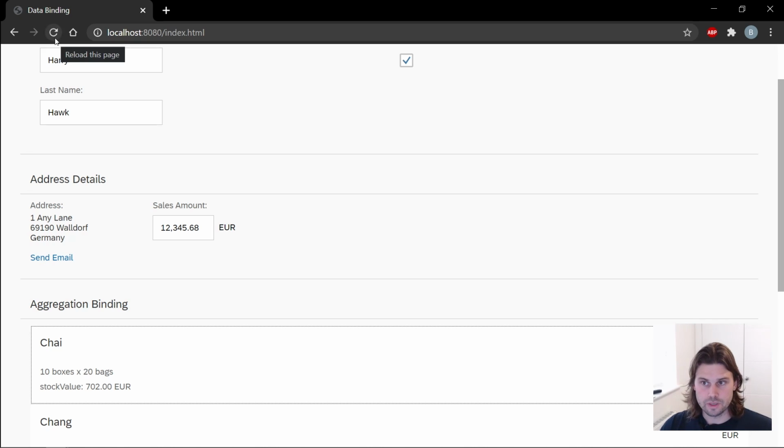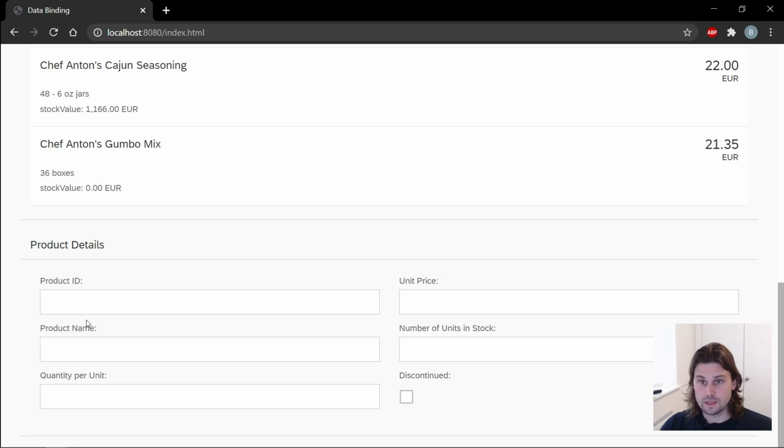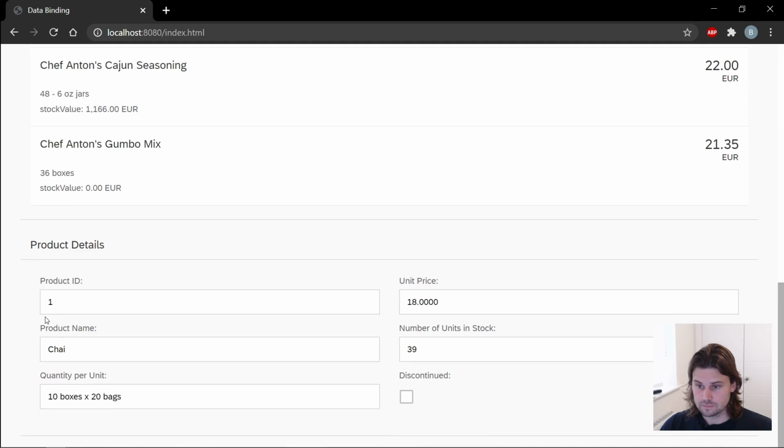And let's refresh the page. And here's our nicely laid out new form in a columnar layout. You can see the two columns it's done automatically. And now if we click on Chai, product ID 1, product name, quantity per unit, and whether or not it's discontinued. And it's as simple as that.